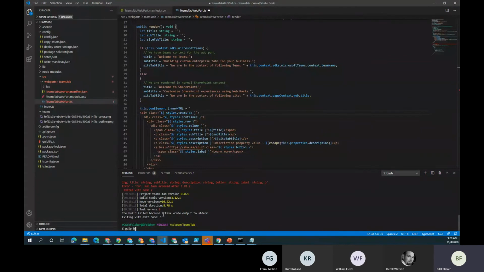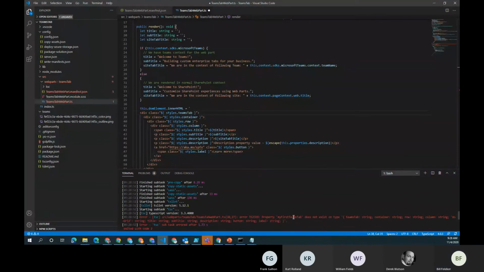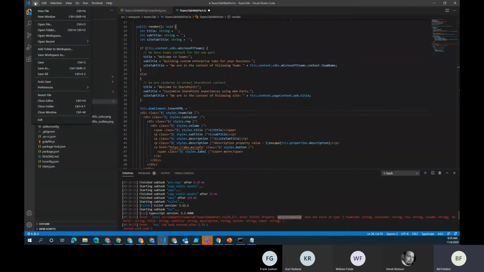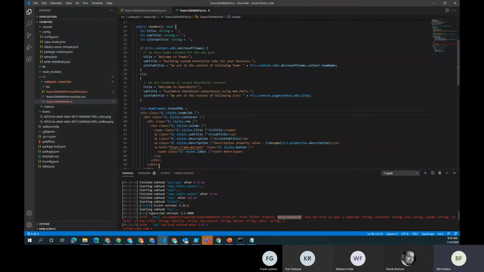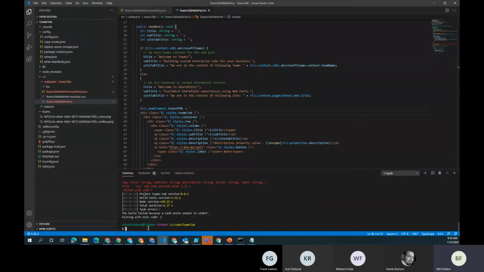Then I do a gulp build --ship one more time, and now I won't get the same errors. I got a different error. Oh, lesson learned: save. If you don't save, it's not going to work.